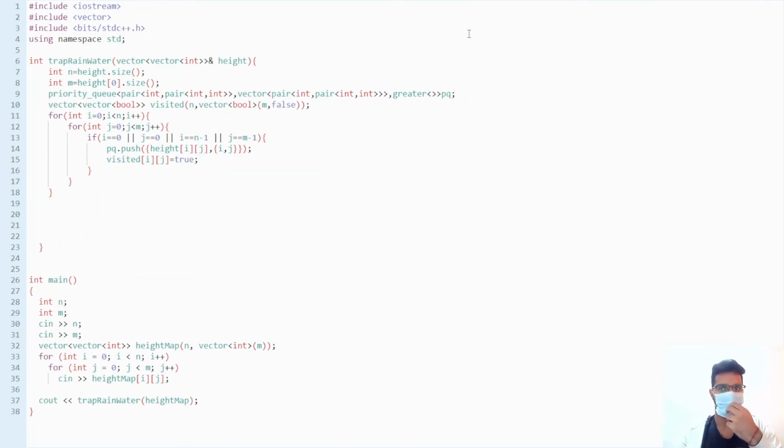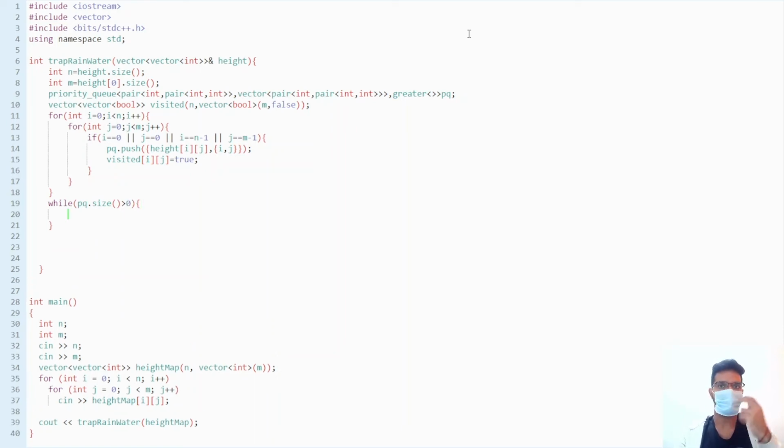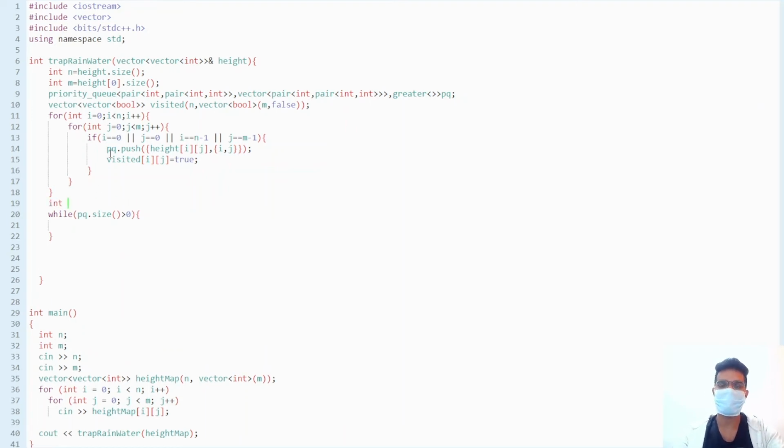So while pq.size is greater than 0. Okay. Now, before extracting it, what I want to show you is that we will be requiring a directional array so that we can move in all the directions. So let me create a directional array, a vector of int. I'm going to call it directional.